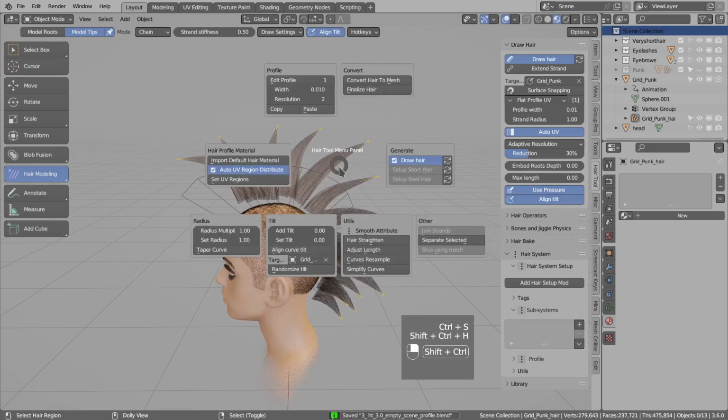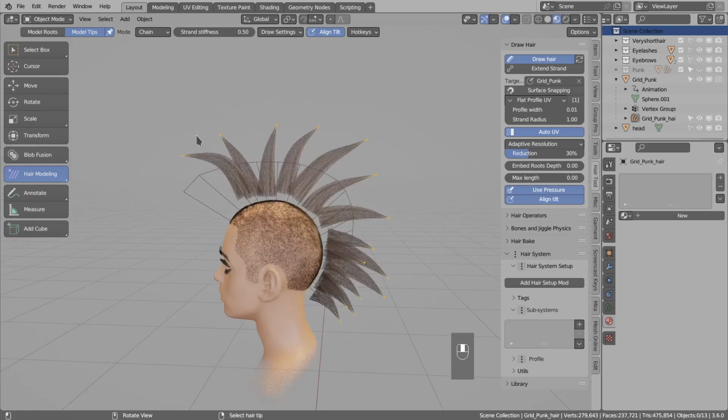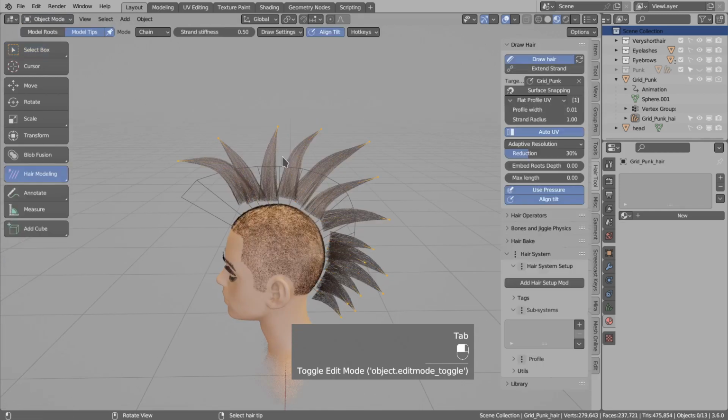So now I will show you the bottom pie menu. There is option to adjust radius, tilt, some smoothing, adjusting length, and then lastly for joining, separating the curves. Those tools work in both object mode using hair modeling or in edit mode. In this video I will show you in object mode using hair modeling.